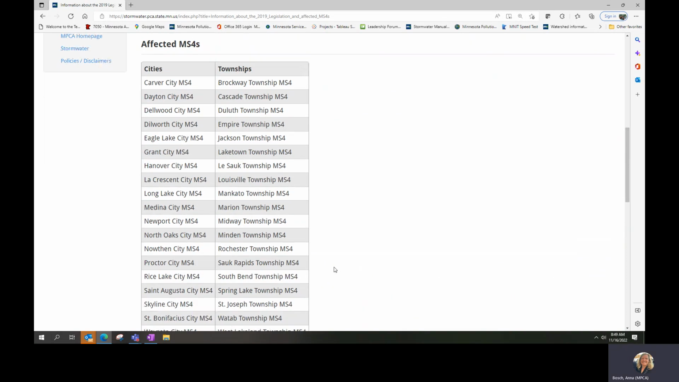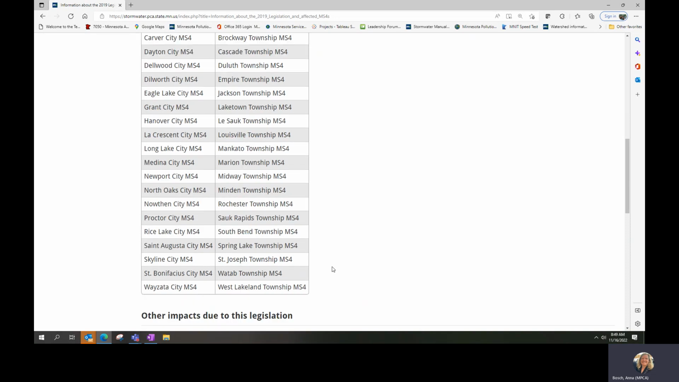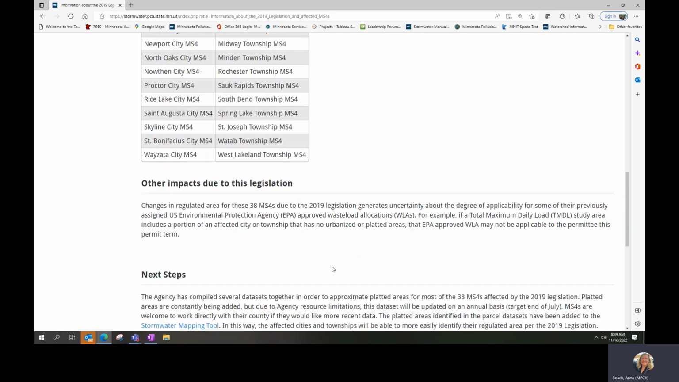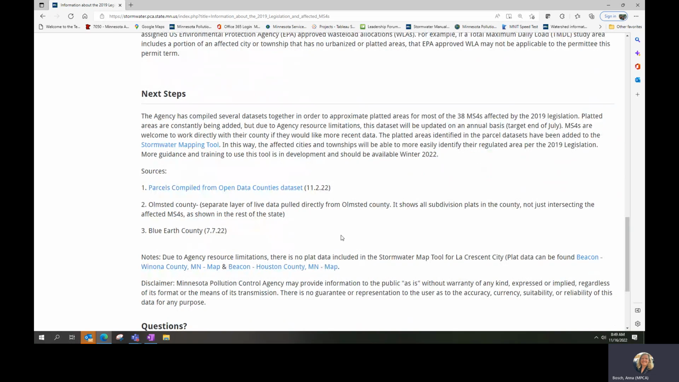So this was an issue because we did not immediately have easy access to all of the platted areas across the state. Fortunately, there is now a new data set available through the MinGeo Commons, the open parcel data set. It originally came out in July or August of 2022. There's been one update, and the map I'm going to show you today has the most current data as of November 2nd of 2022. Over 2 million parcels in that open parcel data set.